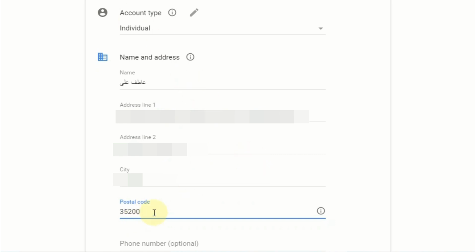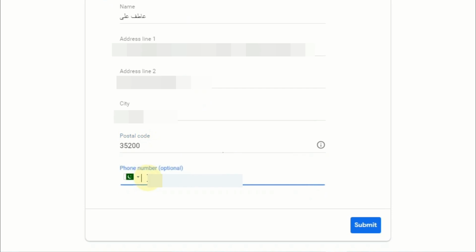So the postal code you can find on Google, or if you know your postal code you can easily put it in. Now here it is asking for the phone number. Phone number is actually optional. If you want to provide it or not, it's up to you, but I recommend you put the phone number, so it is easy for the postman.